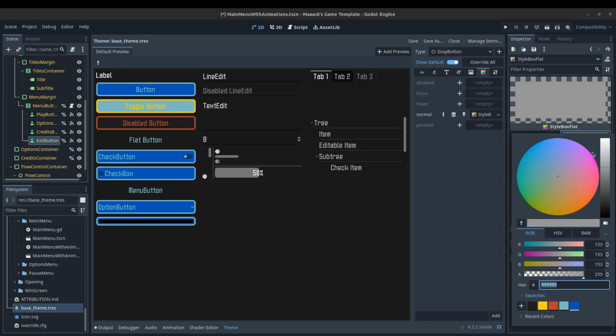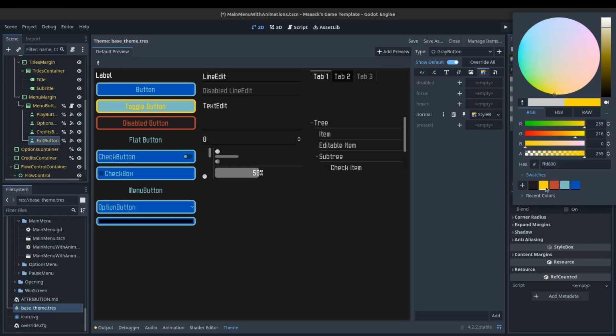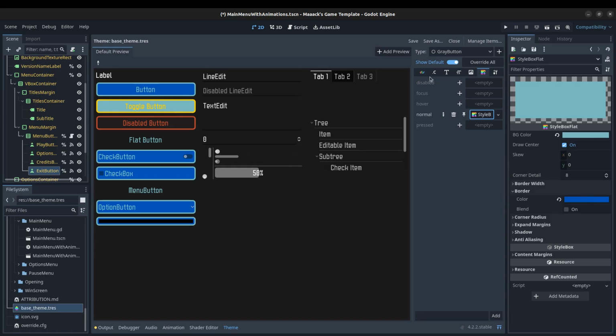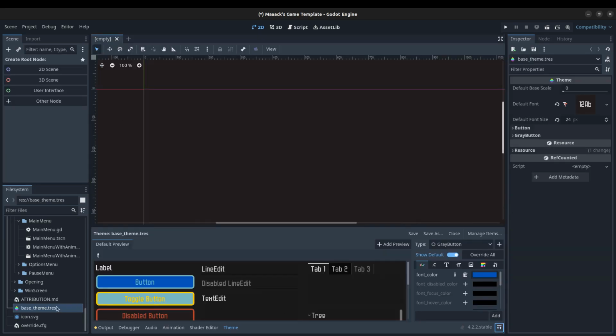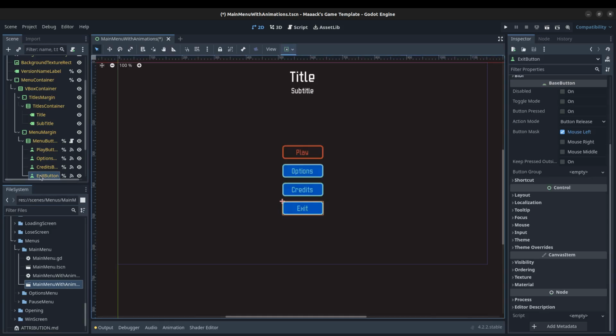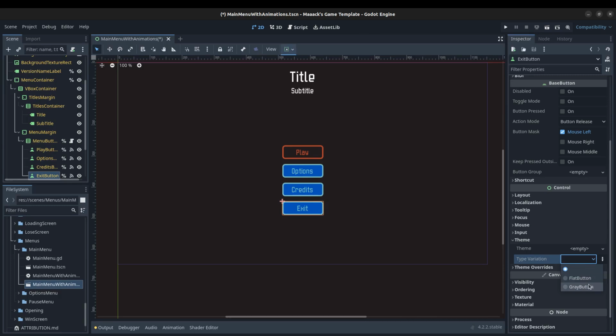Something to note while editing the type variant is that these changes will not show up in the preview window, as the preview only includes a subset of Godot's built-in UI elements. Once the theme variant is defined, we can apply it to a button node. Back in your scene editor, you can open the main menu scene, select Exit Button, expand the theme options group, and change the type variation to the variation you created earlier.